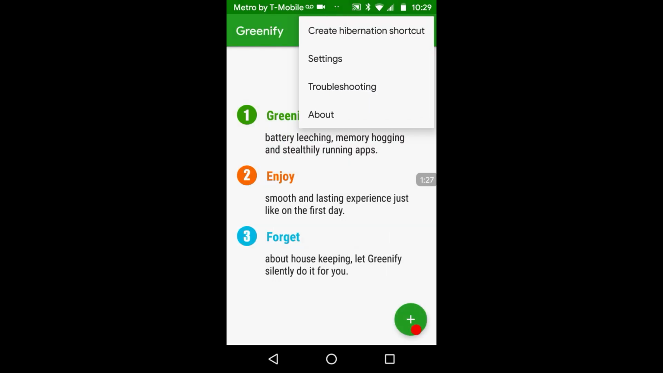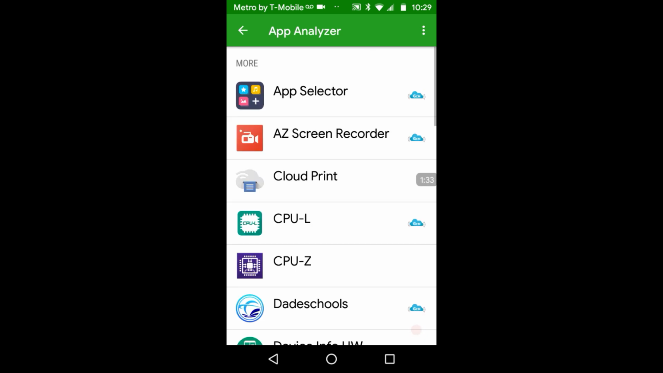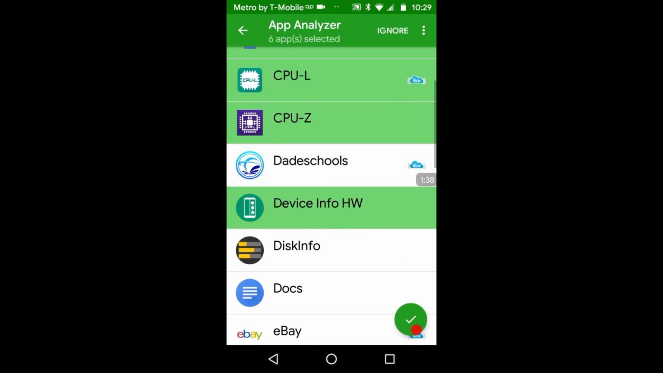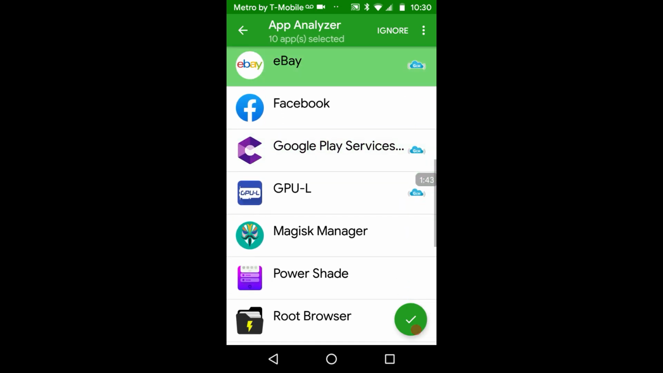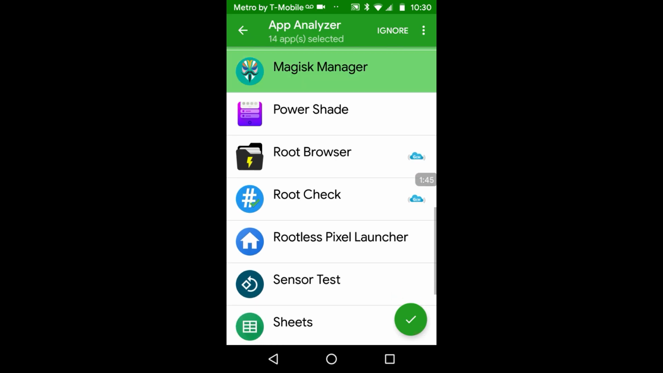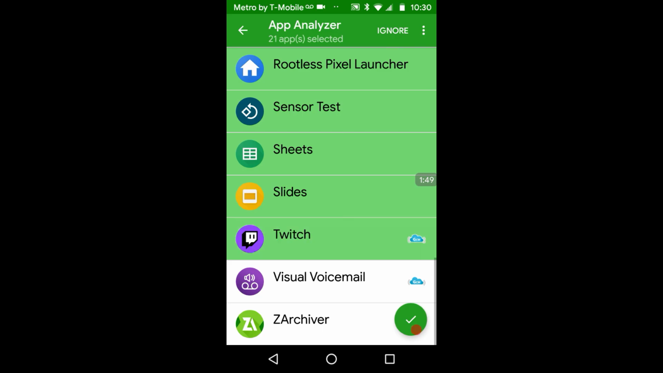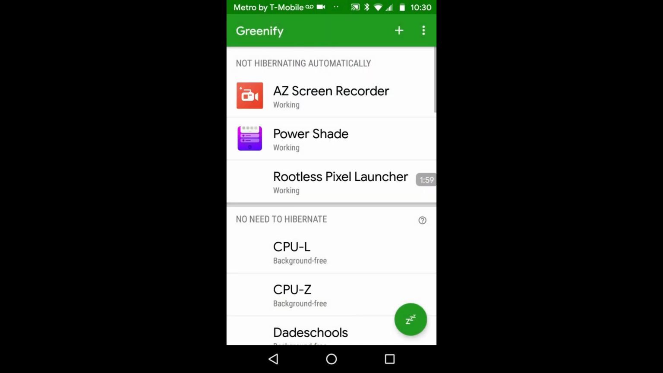So the first thing you want to do is press the plus icon, and it shows you the app analyzer. I'm going to press show more apps. That's what you need to do, and all you need to do is press all of the apps that you have, just in case. I'm not going to press Magisk Manager. It just depends on what you're clicking. If you don't want to hibernate certain apps, you don't have to click on them. So you press the check mark, continue.